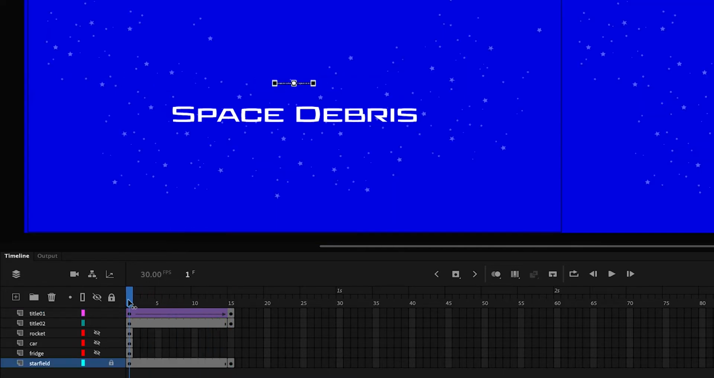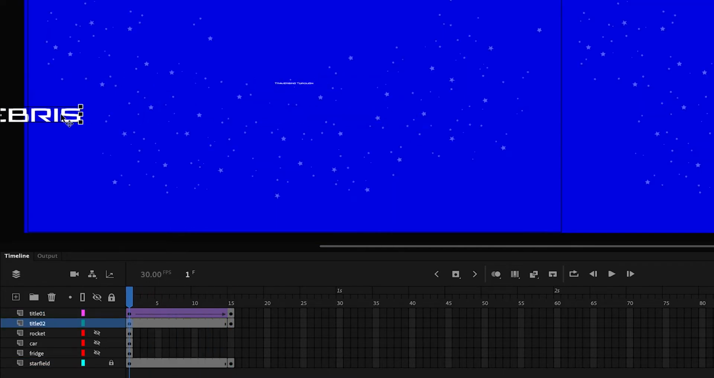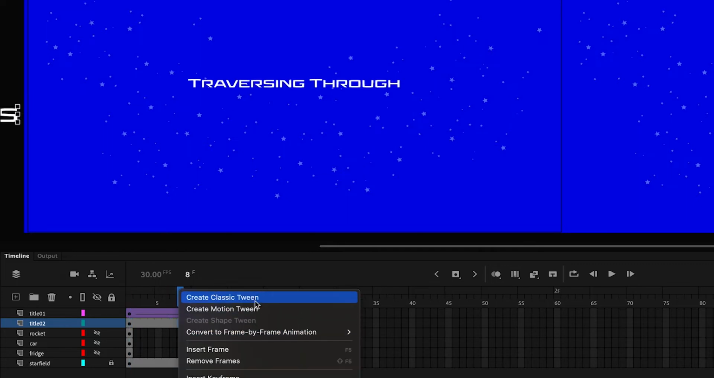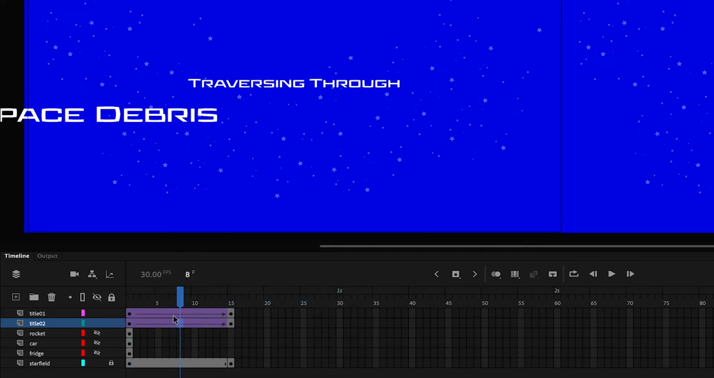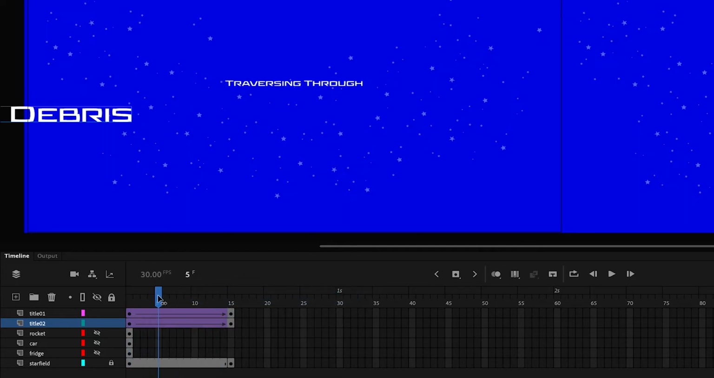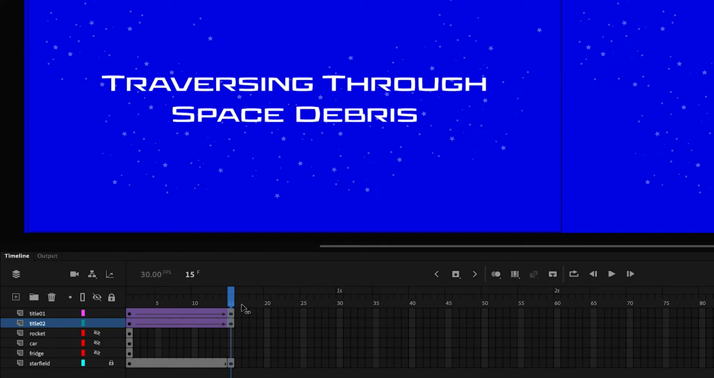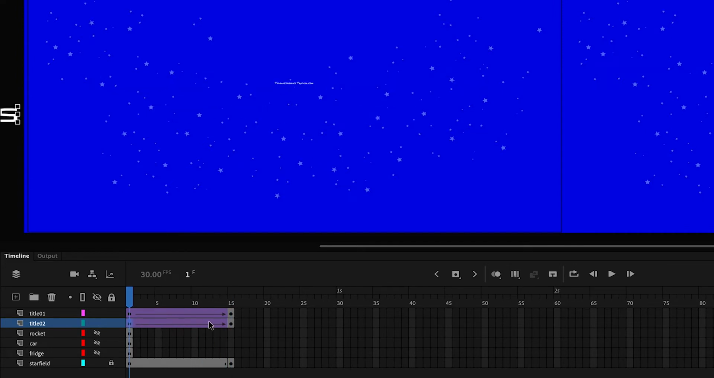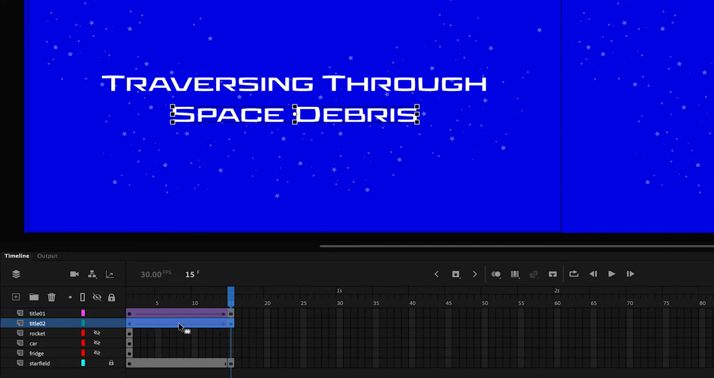Going back to the first frame of the Space Debris title, I can move that off the stage to the left and have it quickly slide out to the center to meet its counterpart of the title. However, I would like the Space Debris to come out halfway after Traversing Through is coming forward. So I'll move that time span to the right halfway.